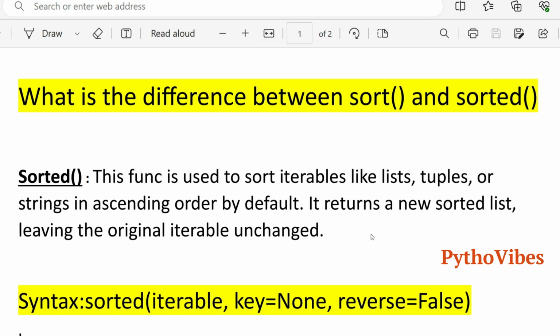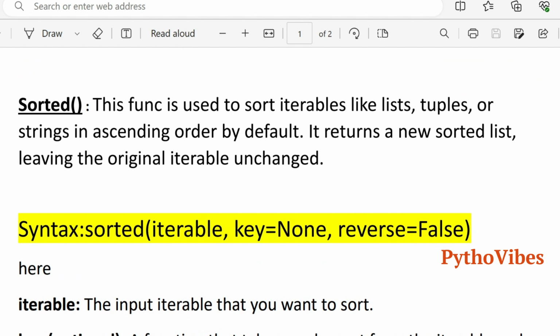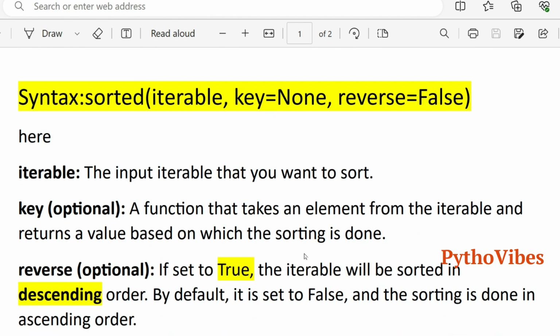So let's see the syntax of this sorted method. The syntax for the sorted function is sorted, and it takes one iterable as an argument, key as another argument, and reverse. So these are the three parameters it accepts. Iterable is the input iterable that you want to sort, like any list, tuple or string. And key is a function which takes an element from the iterable and returns a value based on which the sorting is done.